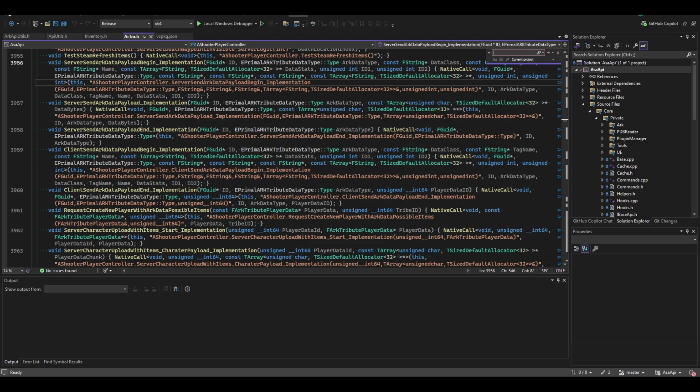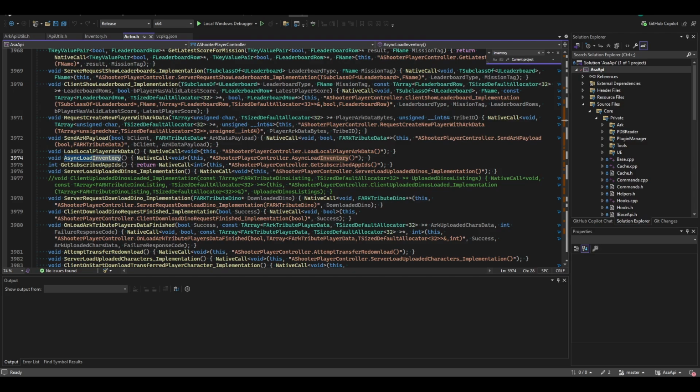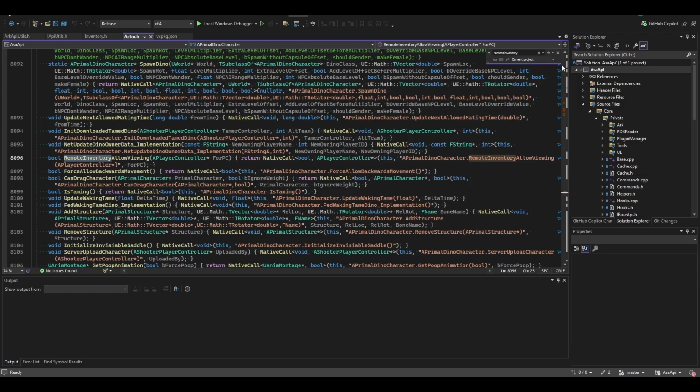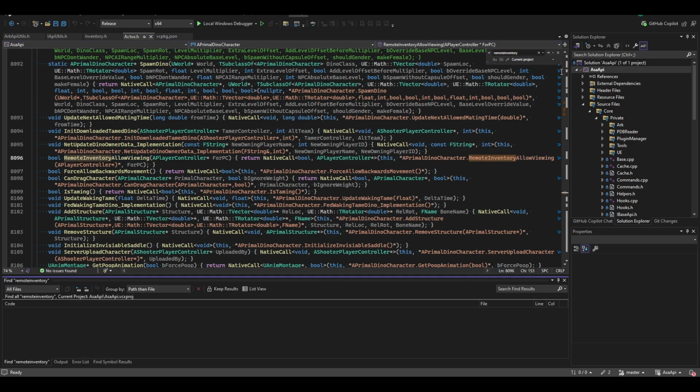I know that the other inventory is the remote inventory. Your inventory is your inventory. You can see a lot of inventory stuff here, but I know that the other is remote. So remote inventory, right? Allow viewing. See, this is useful as well. So if you wanna lock the charge node stuff, you can use this. You can use that. Find all.